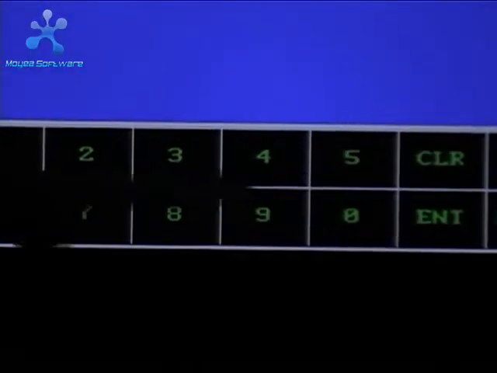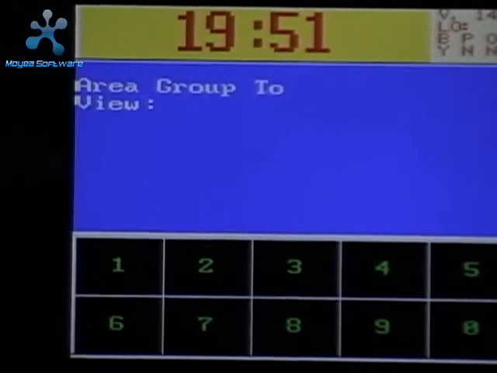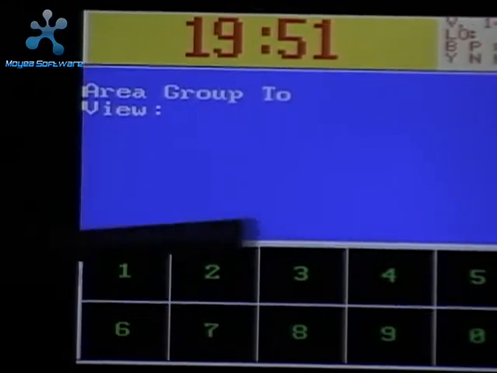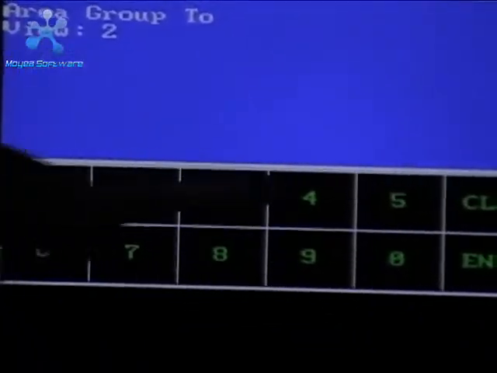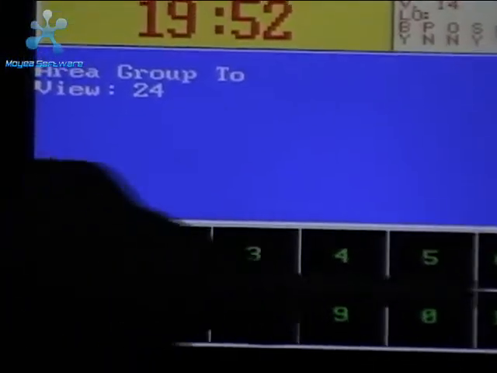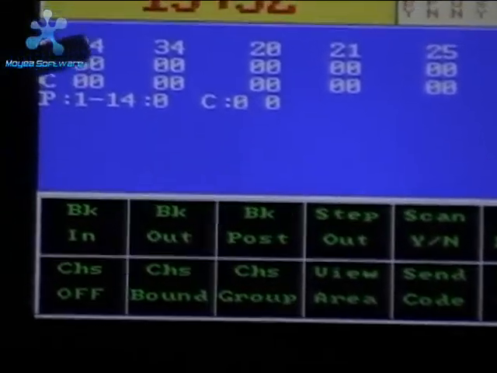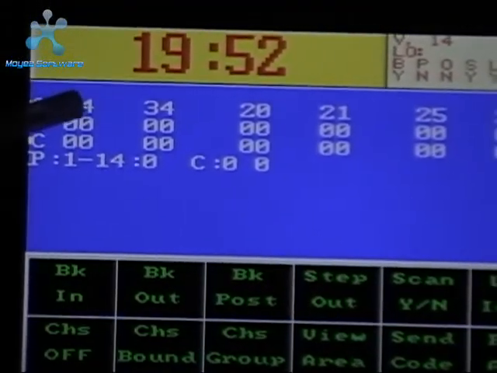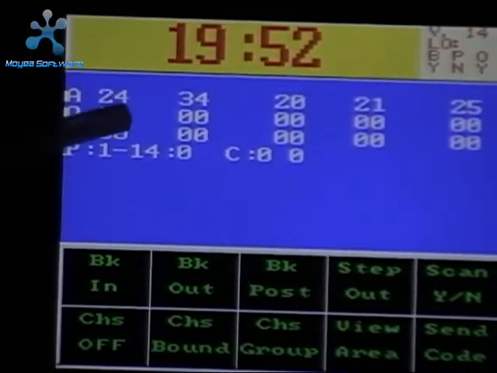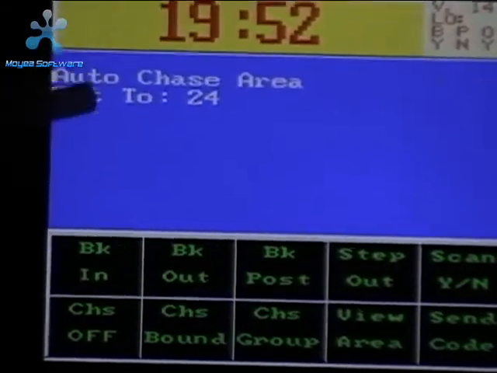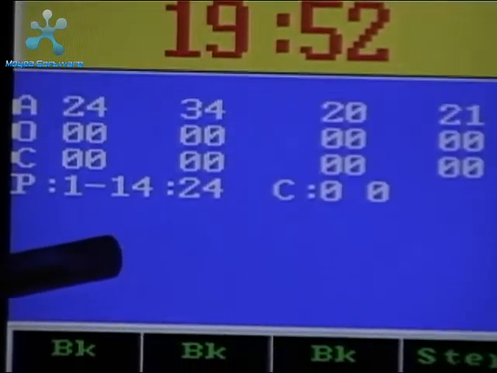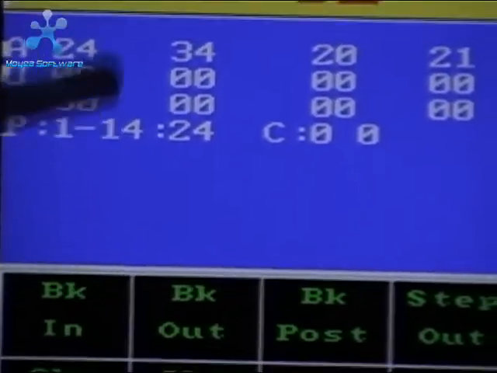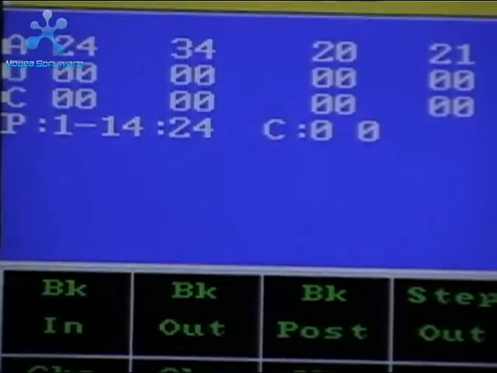View area. Now it wants to know which area you want to see. I'll say I want to see what's happening in the 24, my favorite area, and I'll push enter. The first area it will show me is the 24, and then you'll see the information in the 24 and the areas that surround 24.